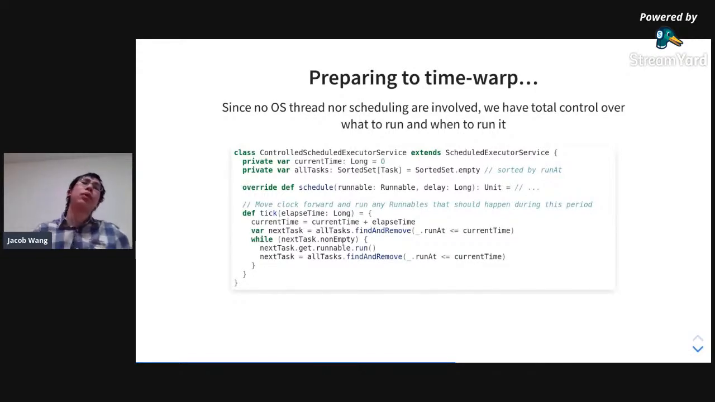So let's implement something to actually run. Right? Let's implement something that will artificially move time forward by however long we want it to be, and then execute all tasks that should be executed during this time that we warped, that we jumped. Okay. So this method is called tick. You pass it how long you want it to move forward by.